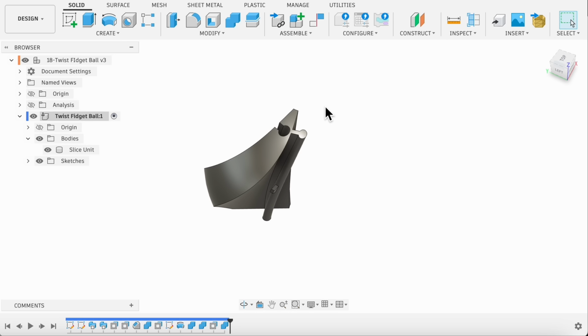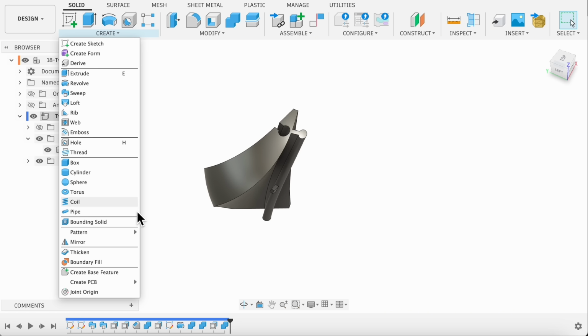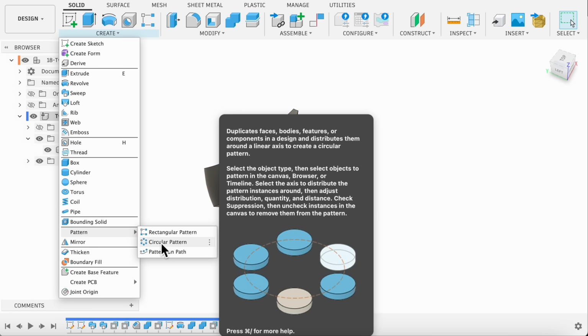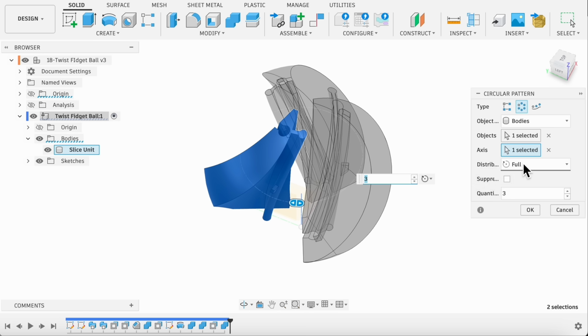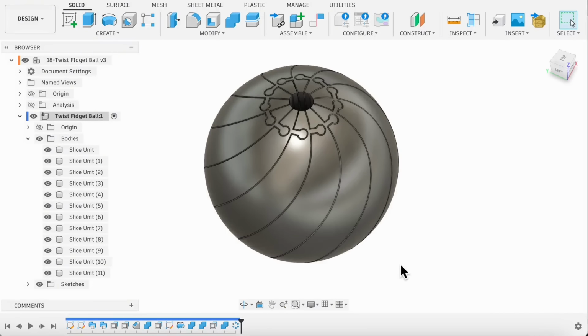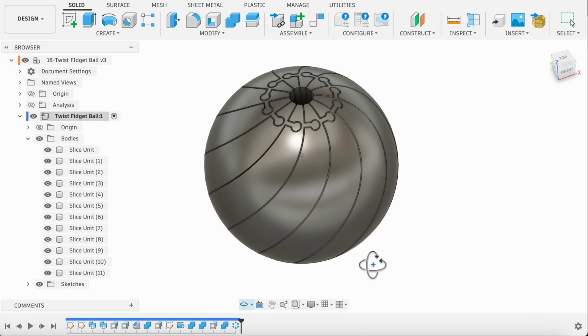Now that our base slice is finished, all we need to do is pattern it 12 times around the center axis to complete the entire fidget ball. Go to Create Pattern, then Circular Pattern. Set the object type to bodies. Select our slice unit. Pick the Z-axis as the rotation axis. Set the distribution to full. Since each slice is 30 degrees, we need a quantity of 12. Hit OK. Just like that, the Twist Fidget Ball modeling is finished. You can see all 12 separate bodies here in the browser.